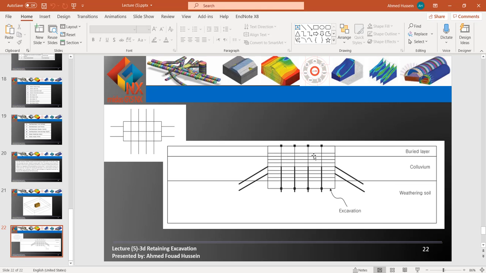Then, after we excavate up to minus three, we construct our first wheeling and strut at minus two. Then we excavate up to minus five, and we add our second stage of wheeling and struts at minus four. Then we excavate up to minus seven, and we add the third stage of wheeling and anchors at minus six.